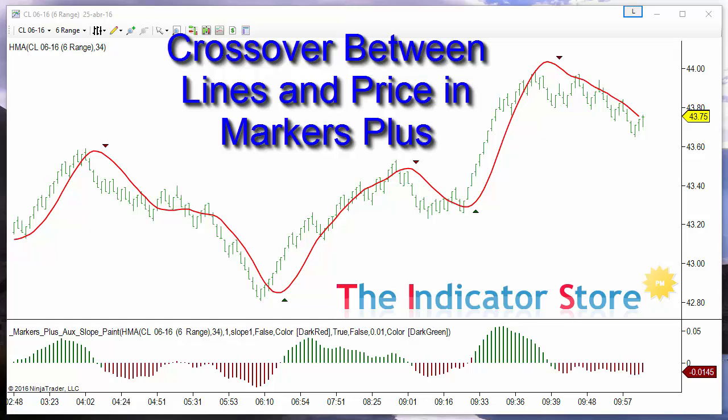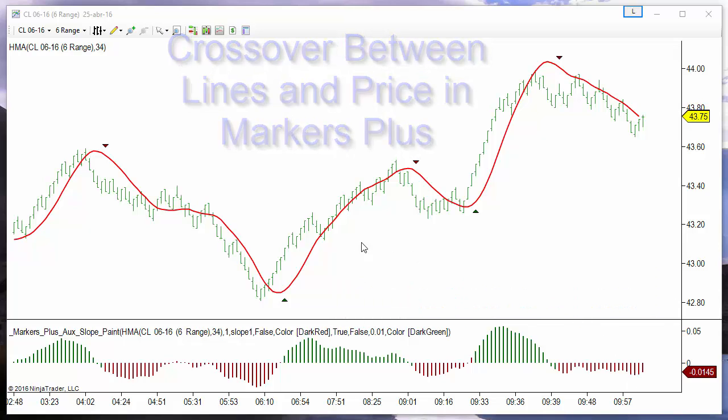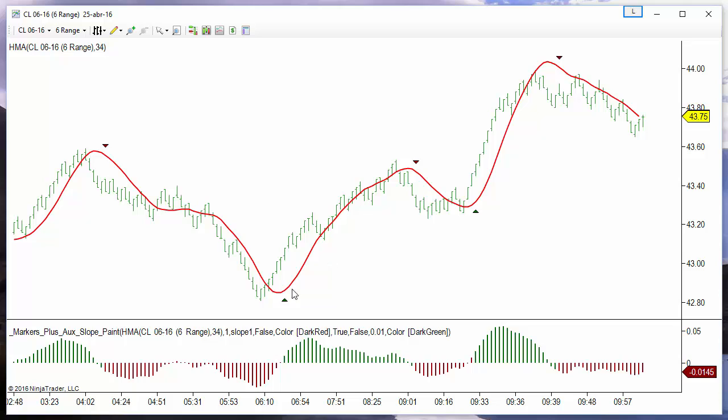Hello, good morning everyone. On previous videos we saw how we can create signals with trend changes. On this example we are using an HMA, and these signals, these triangles, are when the slope changes from the downside to the upside. And also we saw on other examples how to create signals with crossovers of any pair of lines.